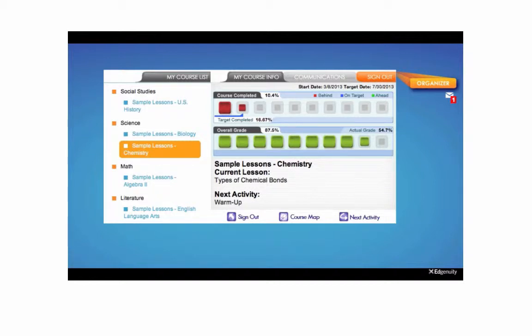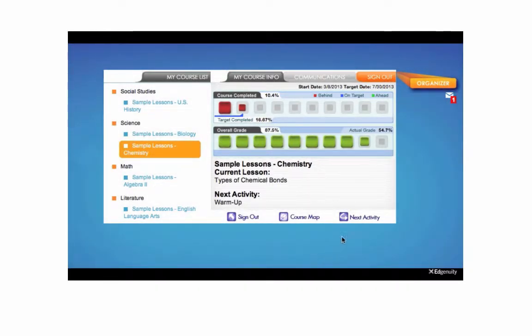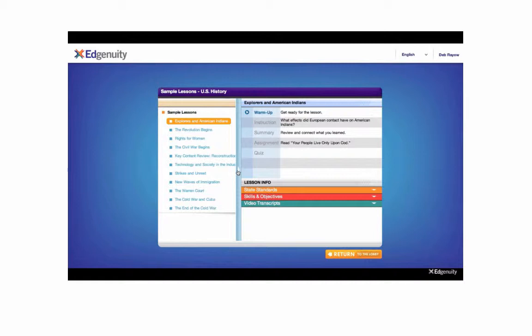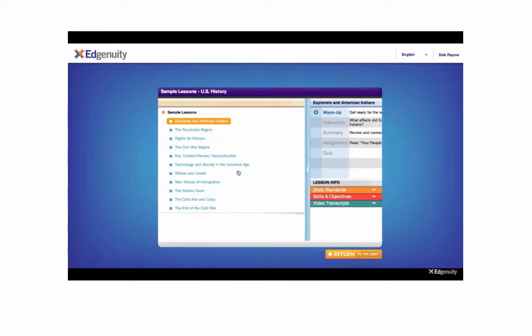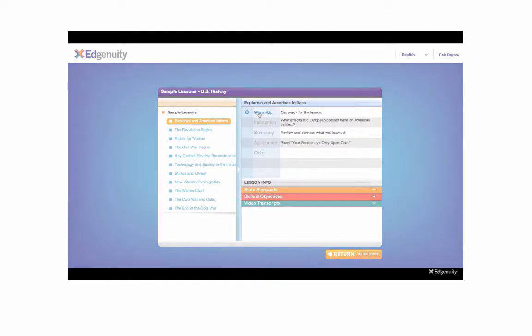For whatever course is selected, your current lesson and next activity are shown here. To get started, you can click Next Activity, or you can go to the course map. The course map shows you the entire structure of your course. Most activities will show up here as grayed out and locked unless your teacher has allowed you to move freely throughout the course. To work on any activity that's unlocked, click the activity title.